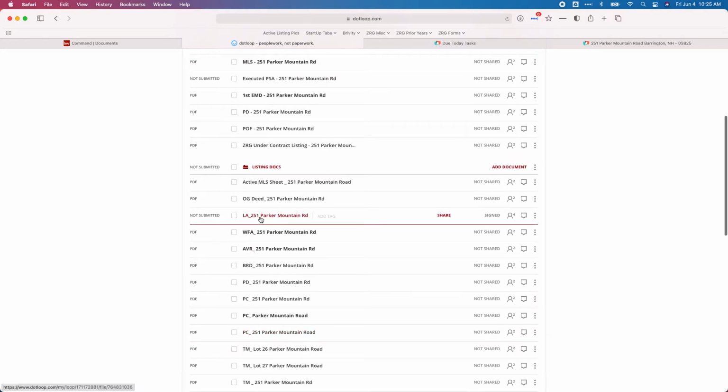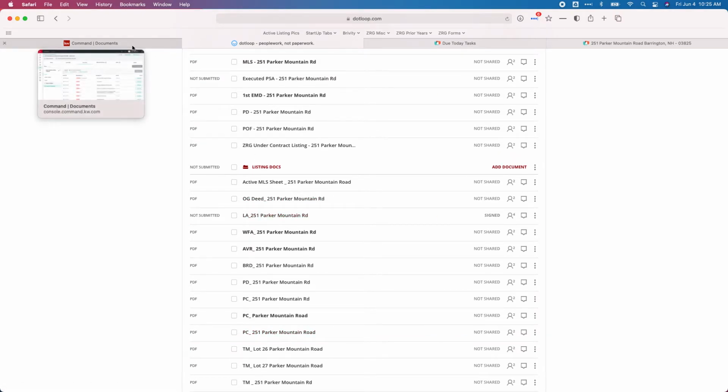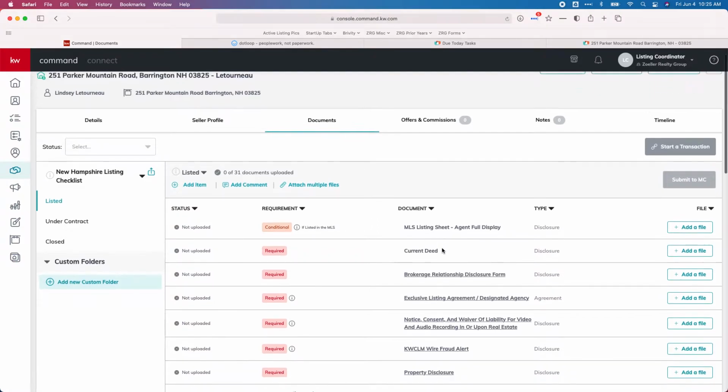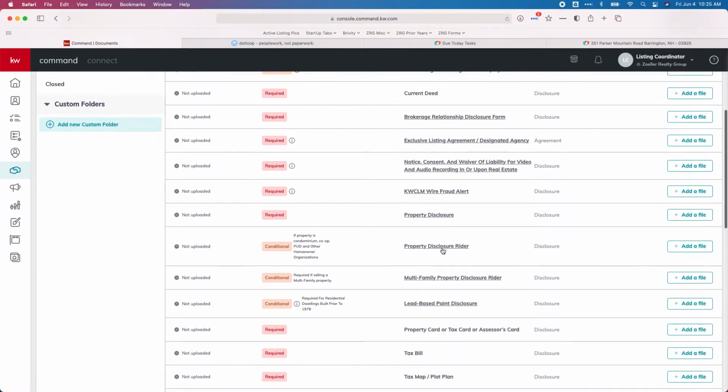So in order to get everything uploaded, a lot of this is going to be required, but you can see, you can always go back and forth and check. If it was listed in MLS, which almost all of ours are, an MLS sheet is going to be required, and you can see the list of all the other required documents here.